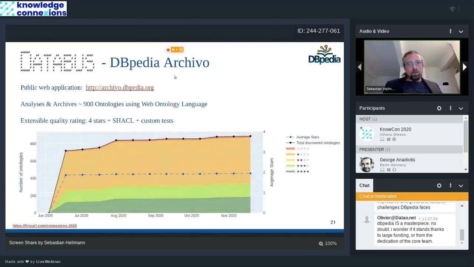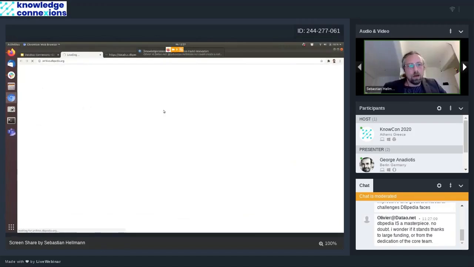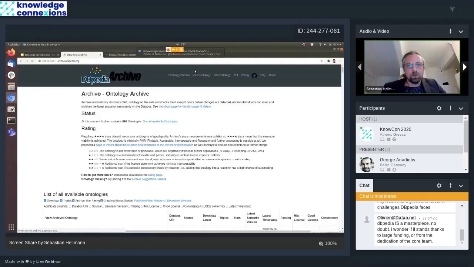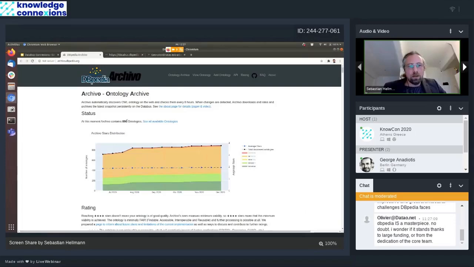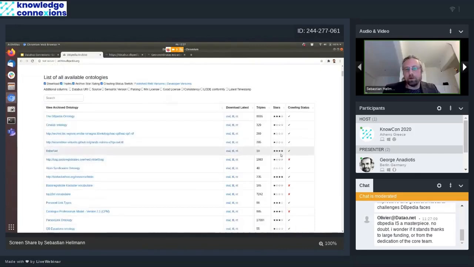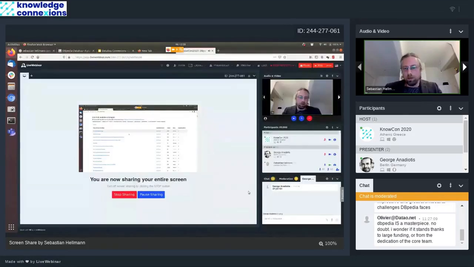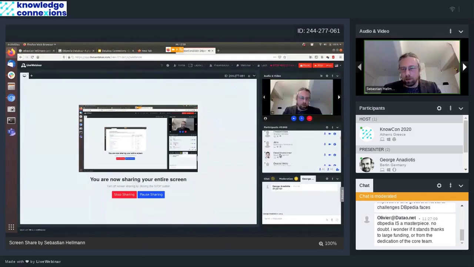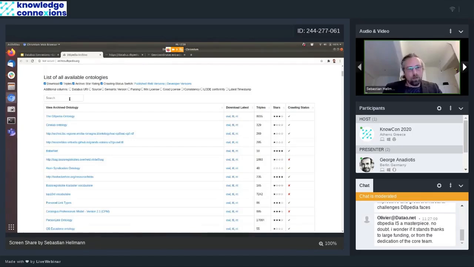So this is DBpedia Archivo, an ontology archive. I will show it real quick. At the moment we have discovered and crawled 890 ontologies, and then we do a star rating. So here you can have a list of ontologies and filter them. Maybe some audience members want to see their ontology. Maybe we don't have time to wait till somebody suggests one. But yeah, you can try out later how the star rating is done.